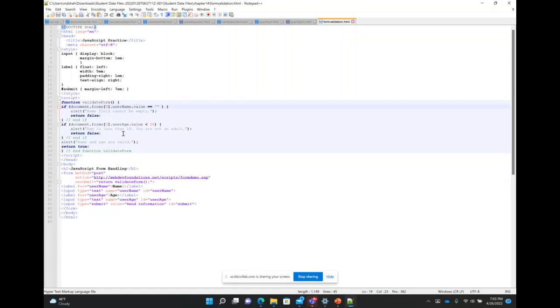Oh, sorry, I just missed it. This is not the element, this is just a label. So this is one input element, then we have a second input element, and then a third input element. Three input elements. The first two are text, and the last one is submit, a button. The first two have the names username and user age, which are just the names of the elements.